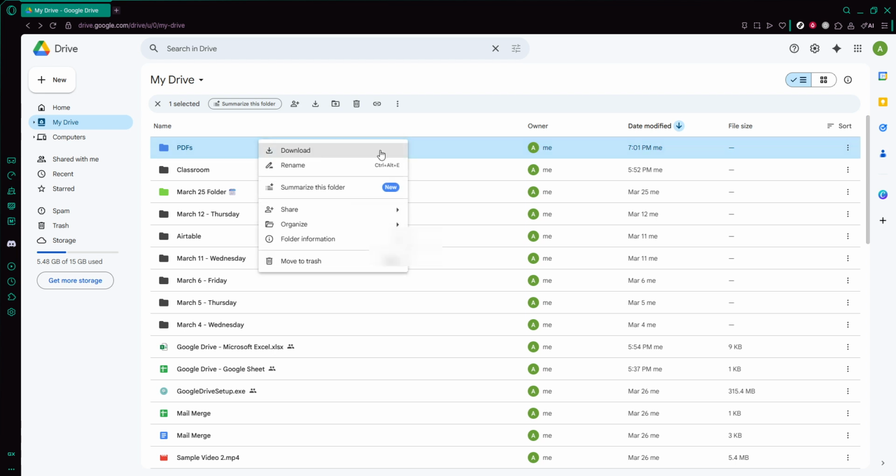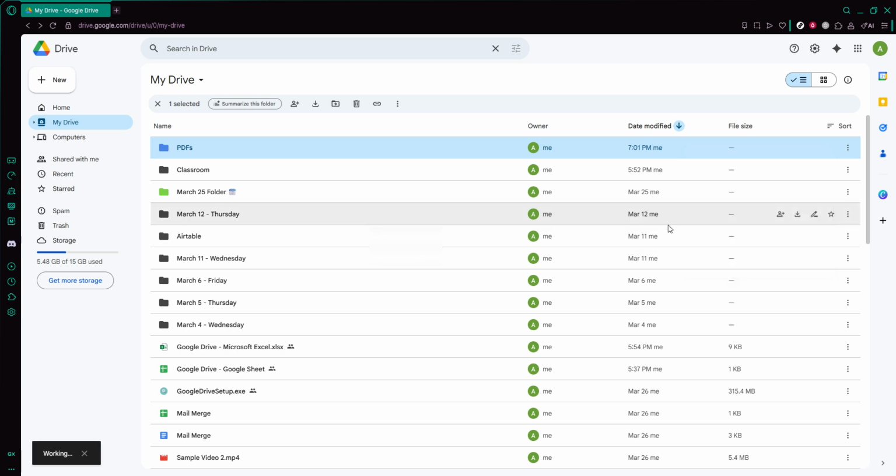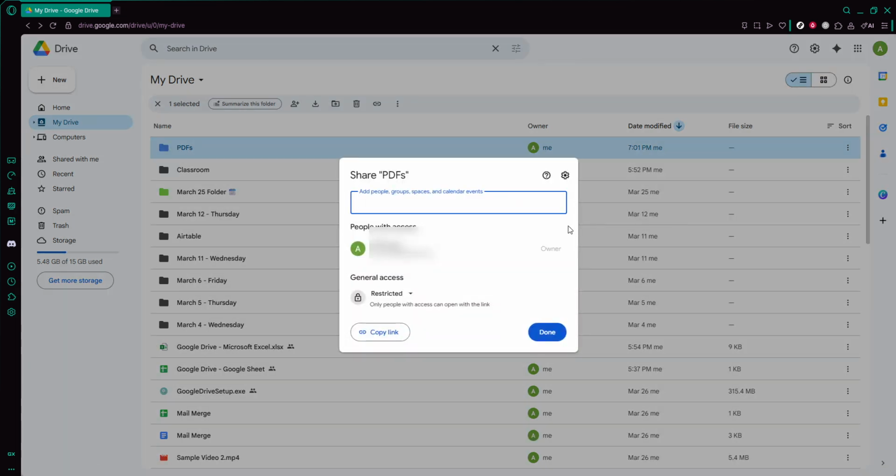From that menu, click on Get Link. This opens a sharing window where you control who can access the file and what they're allowed to do with it. This is the main place where you'll set everything up.